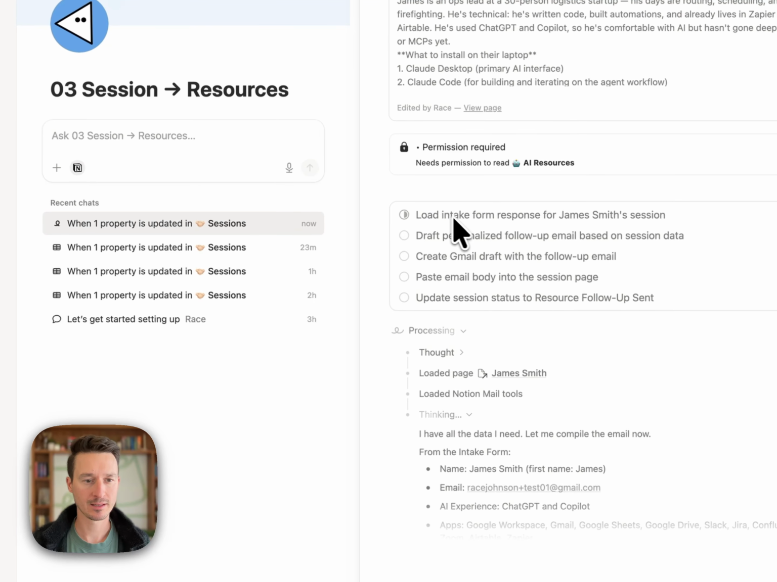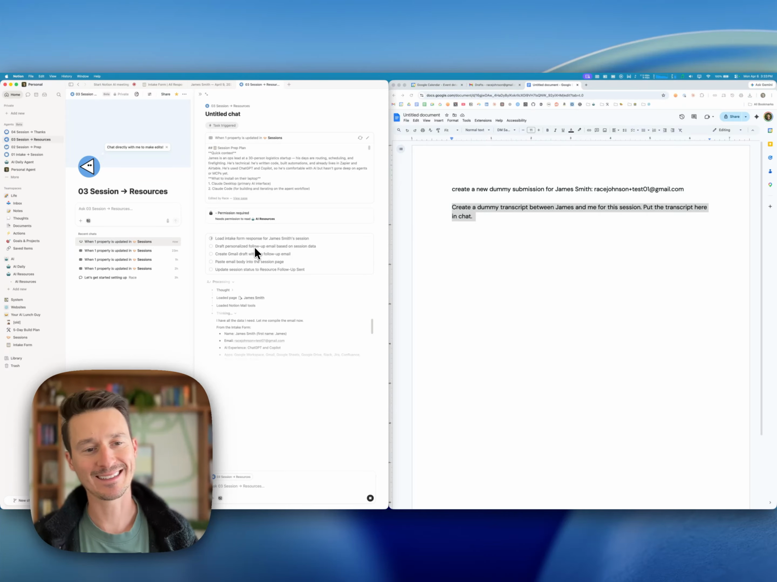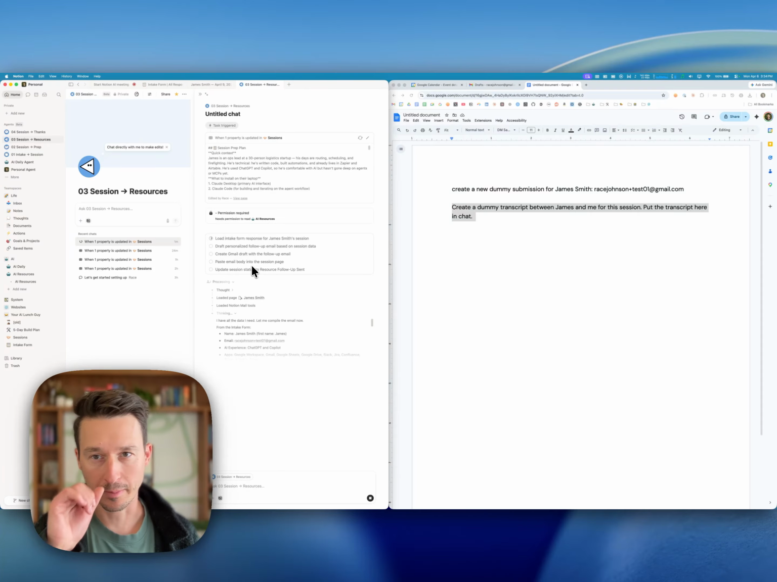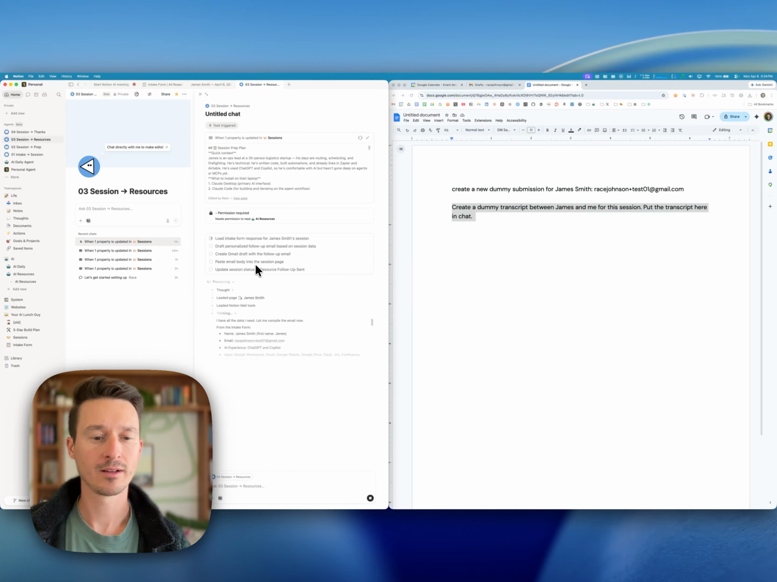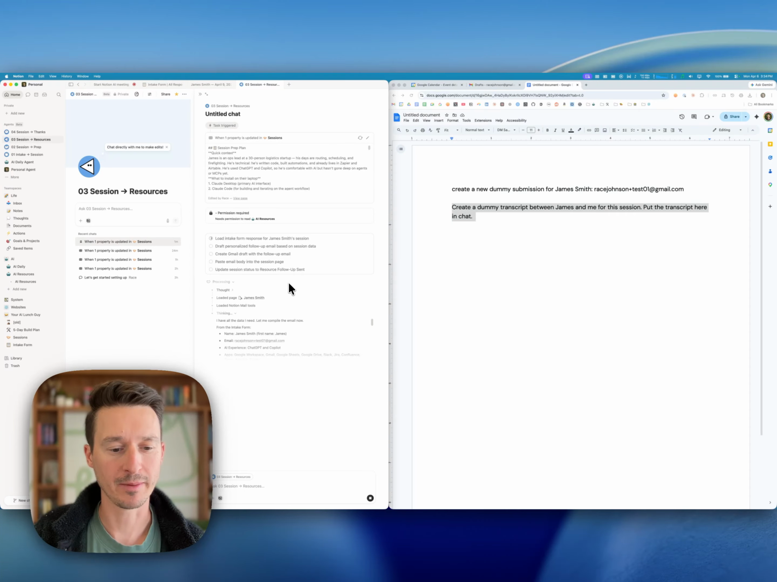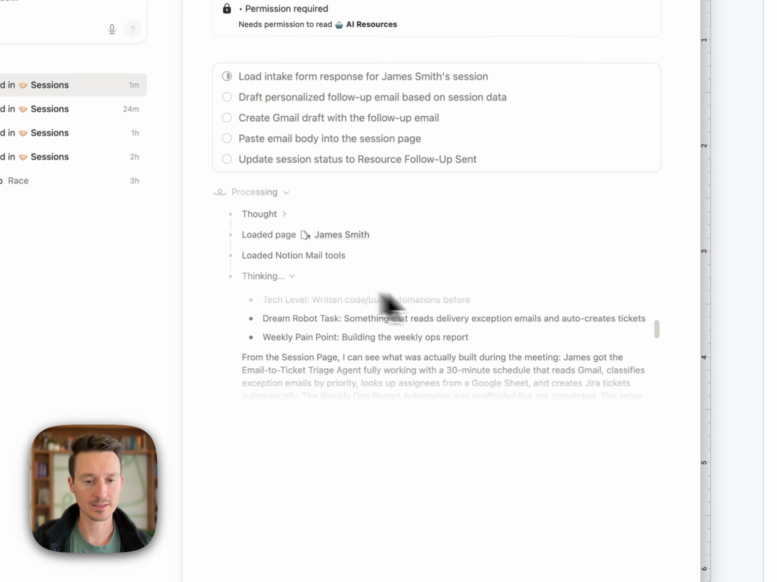So you can see it's loading the intake form. I like to give it access to the intake form as well, because that is really the initial pain point the customer had, sharing what their goals were and what they initially wanted to build. And then it's also going to be looking at the session detail, and then drafting a Gmail follow-up email. And it's going to be putting it into my drafts folder in my inbox. So it's working on this now.